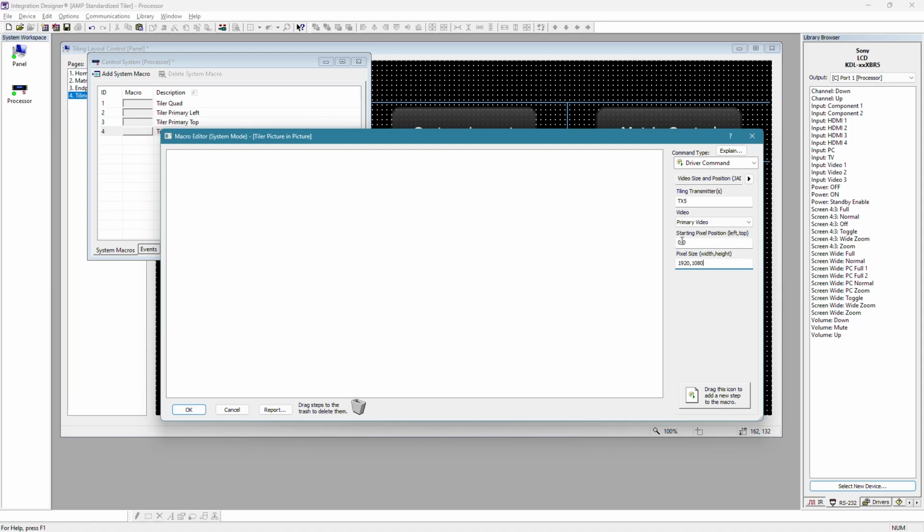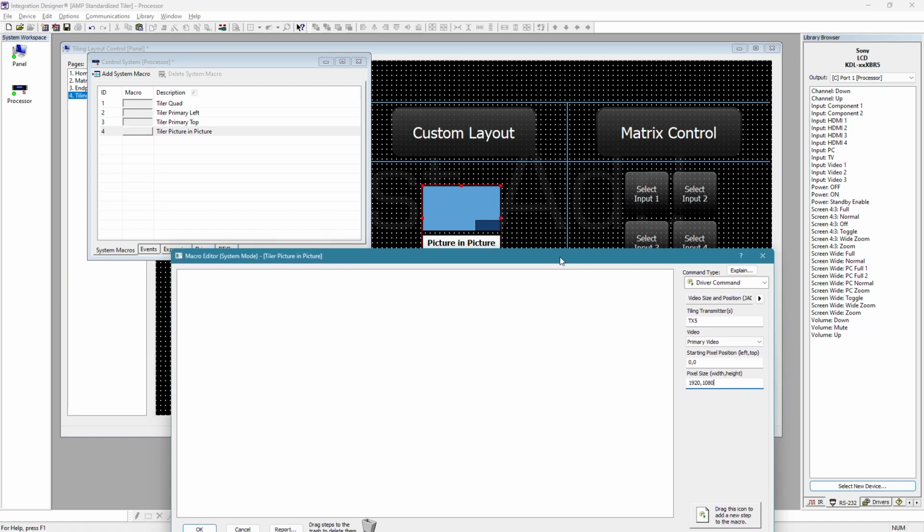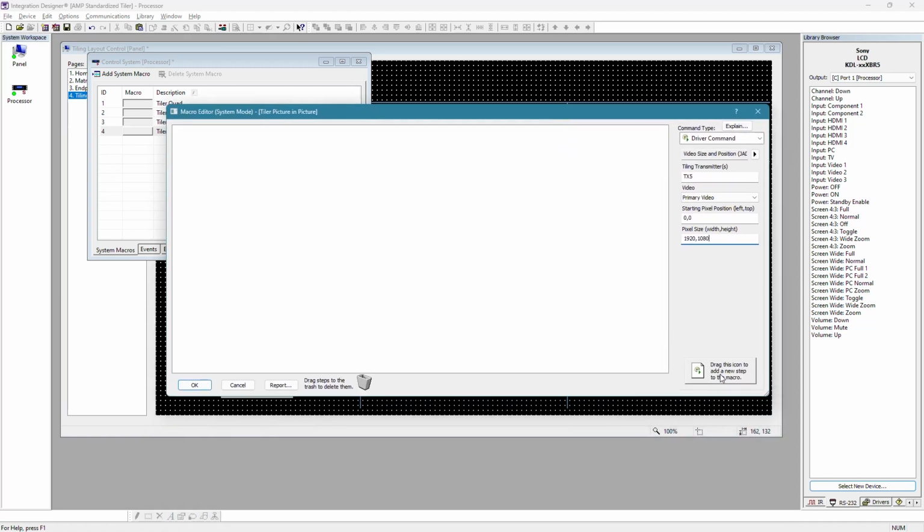And that's actually what we want for our primary video because our picture-in-picture is going to be a large primary video with a little small one in the bottom right corner. So we're going to drag that over for the primary video. And then we've got to go to the little picture-in-picture. Now it's primary video +1, so it's the tiling receiver 2.